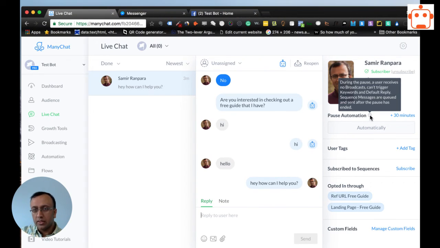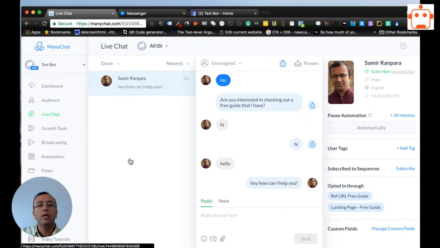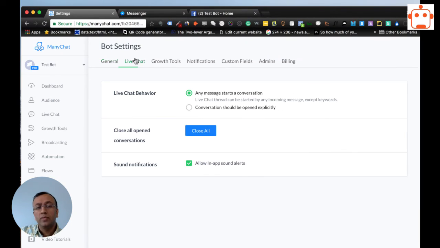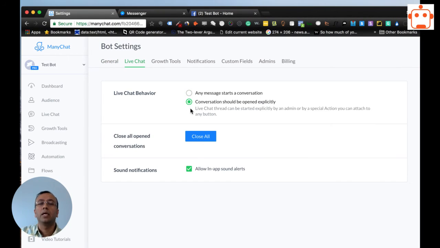That's why it did not trigger the default reply, like I was hypothesizing earlier, and that's true. That's what the information is here. During the pause, a user receives no broadcast, can't trigger keywords, and default reply. So let's go back and check the other behavior now. It depends which one you want to do, but let's go through the other one, and then probably you'll have a better idea.